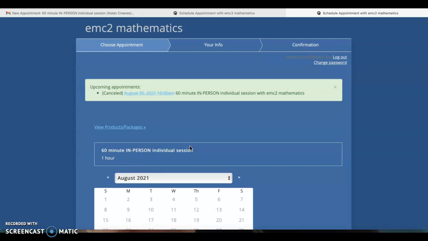But otherwise, I just wanted to show you how to put this on your calendars and know when your next appointments are. Okay, I hope it's helpful.